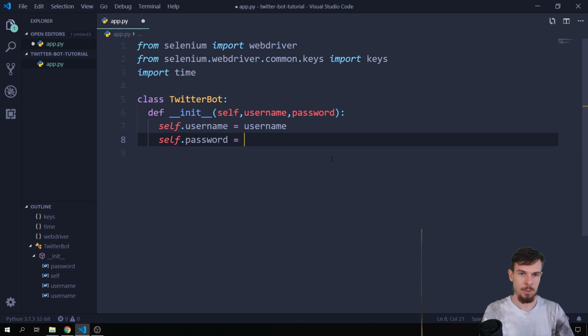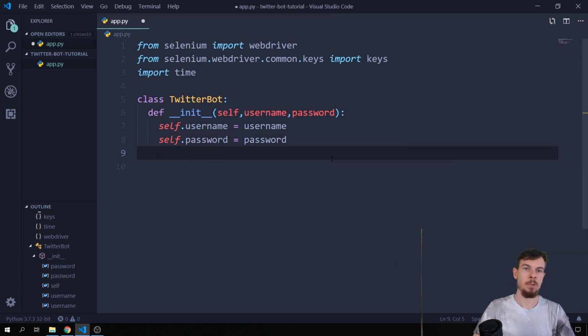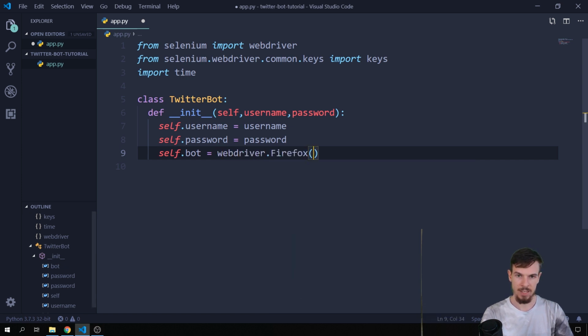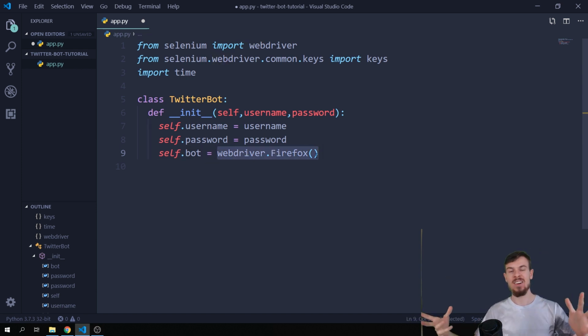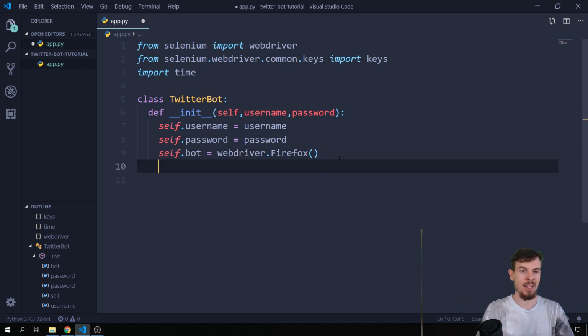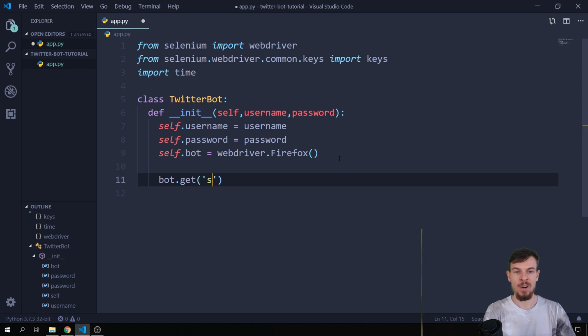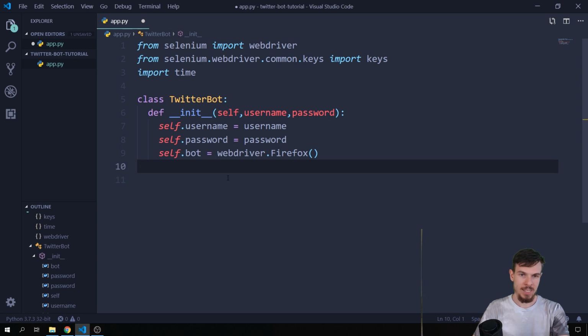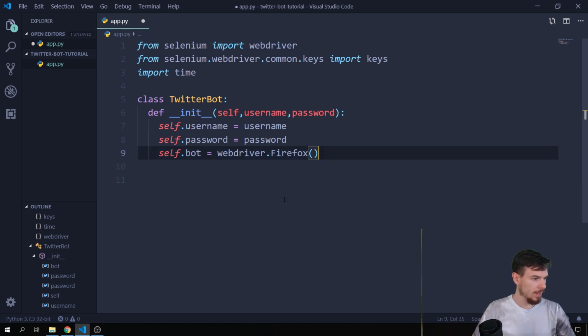self.password is gonna be equal to password. And finally, we can create an instance of that bot by saying self.bot and set that equal to webdriver.Firefox, like that, with a big F, and then we call this function. Okay, and with this, we can open up the page, all right? So we can open up Firefox, we can visit a link and things of that sort. So we would do something like bot.get this URL here. Okay, so that's what this is. Do we need anything else? Let me see, I think that's it.